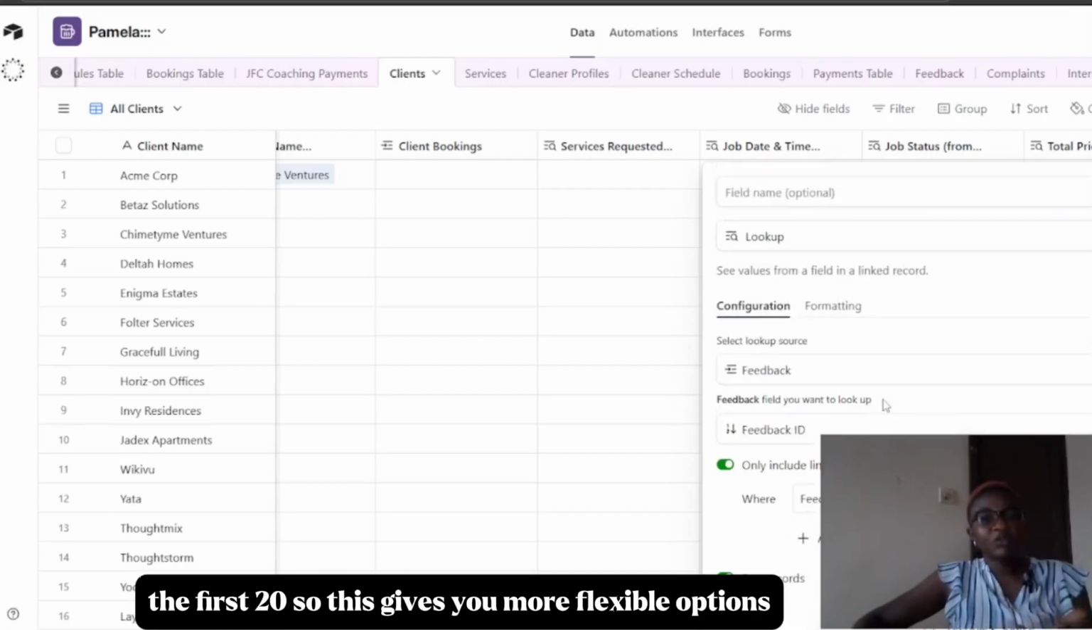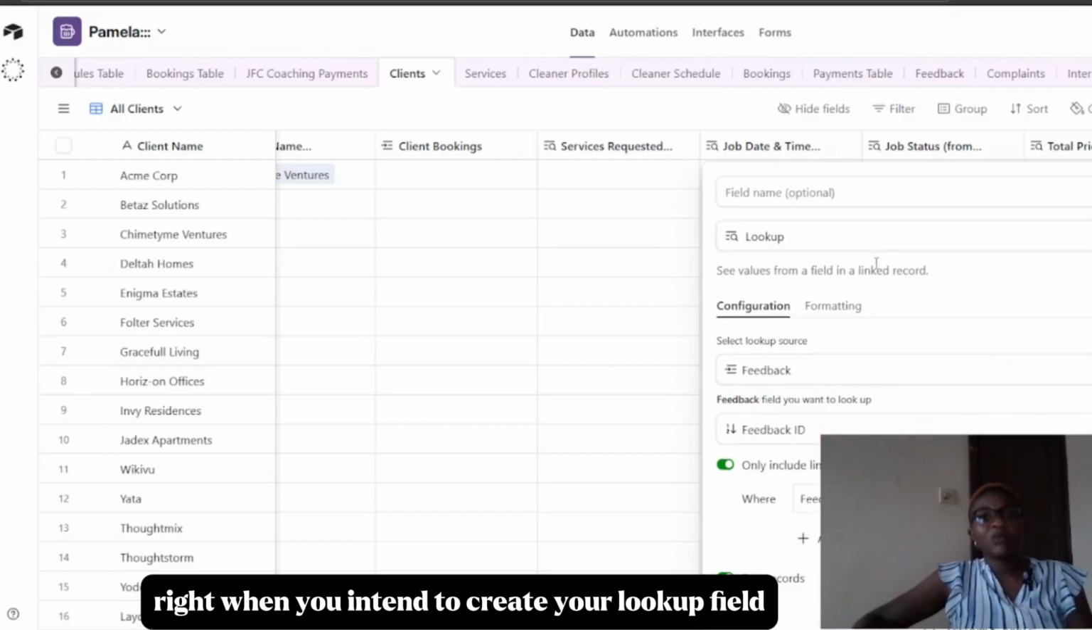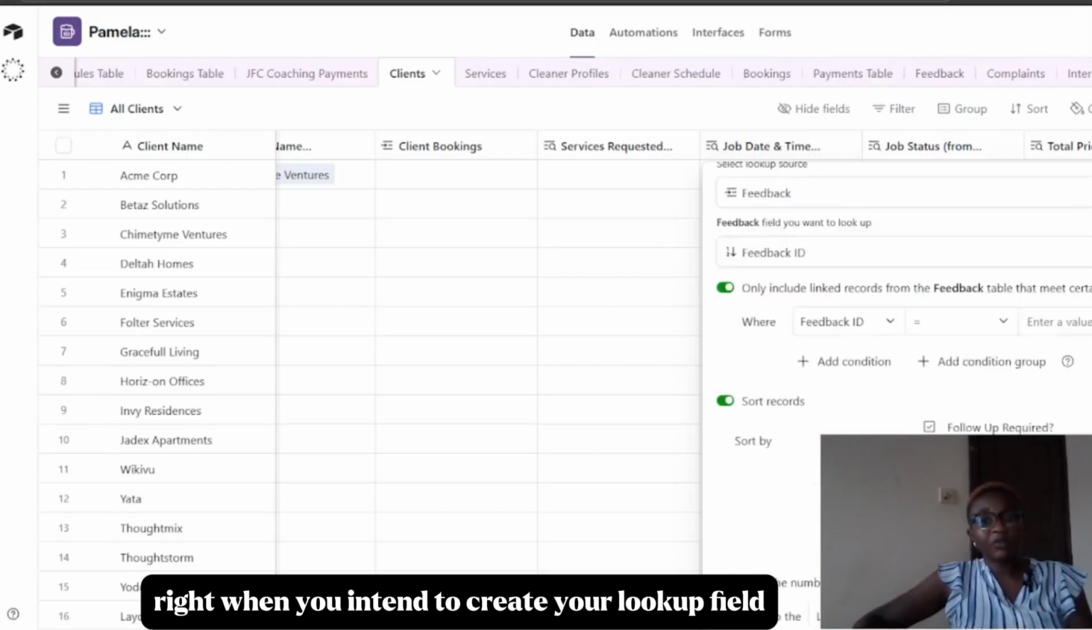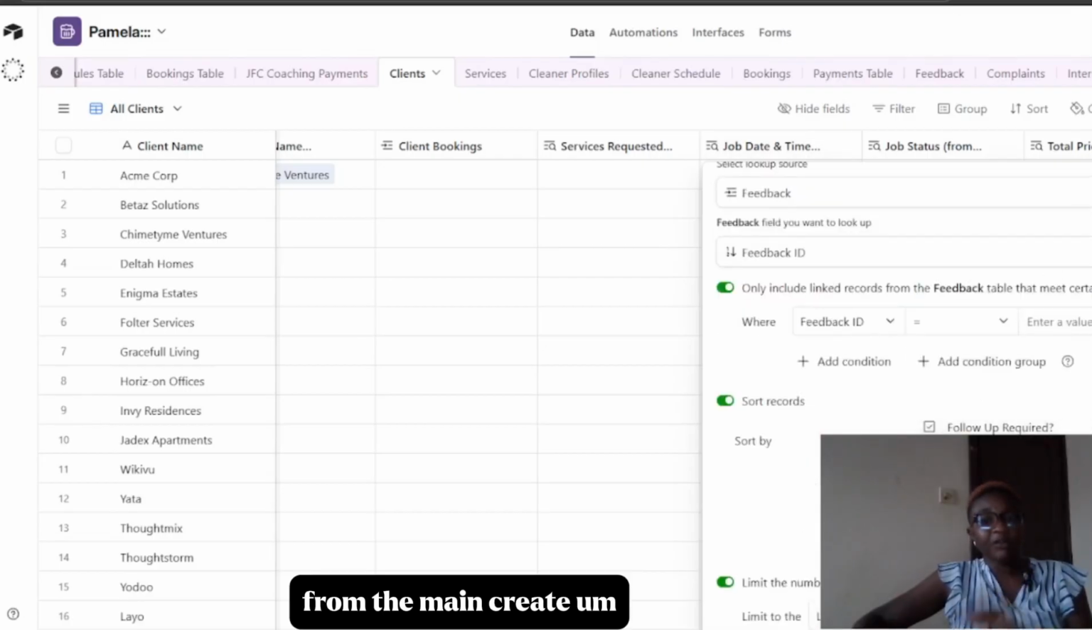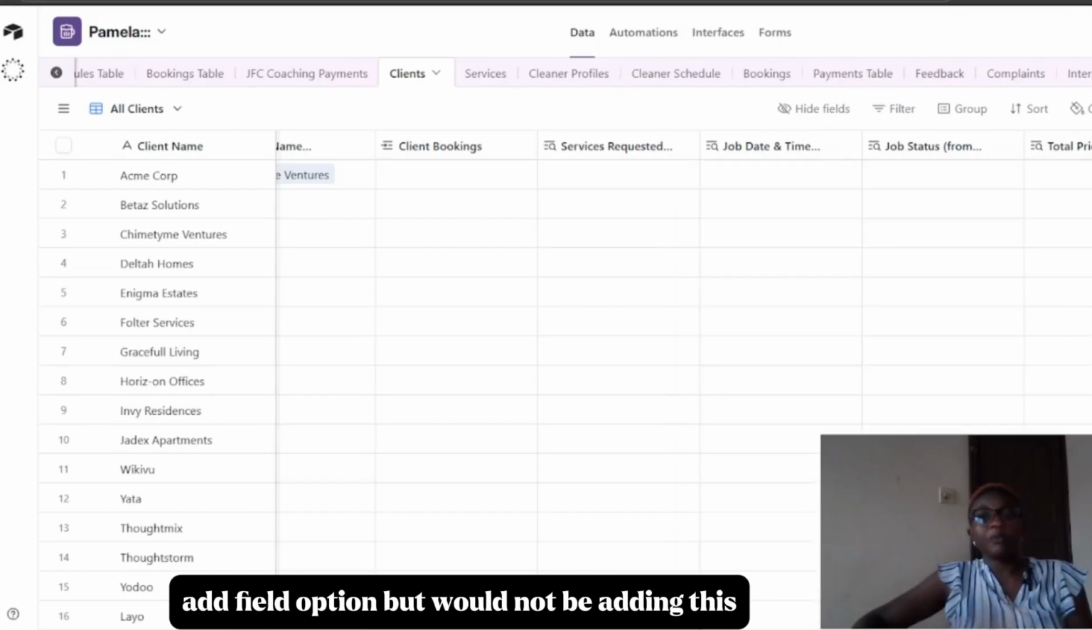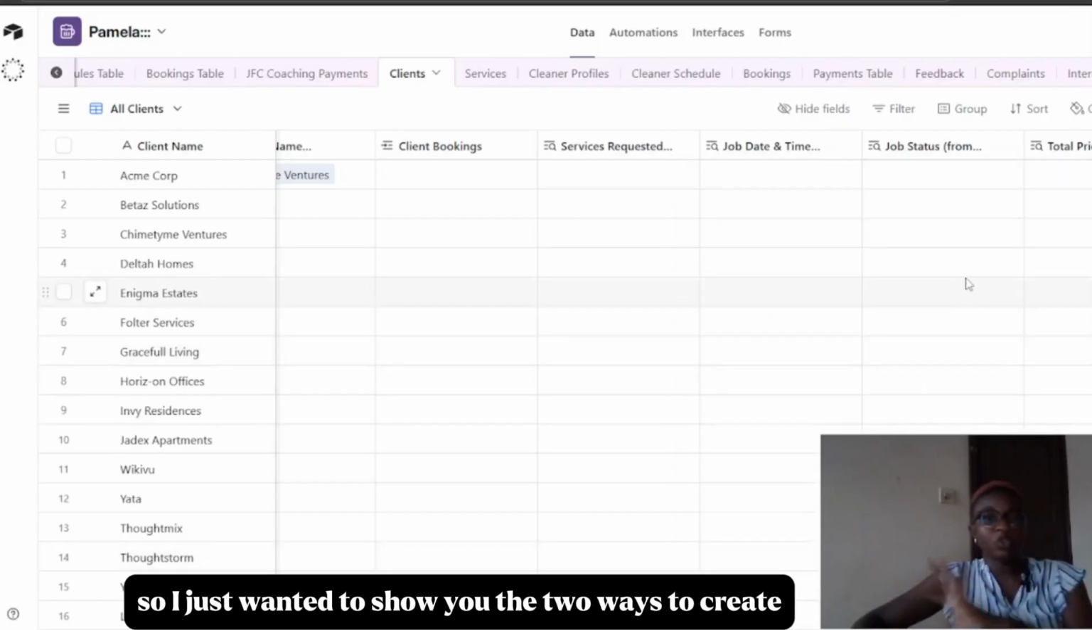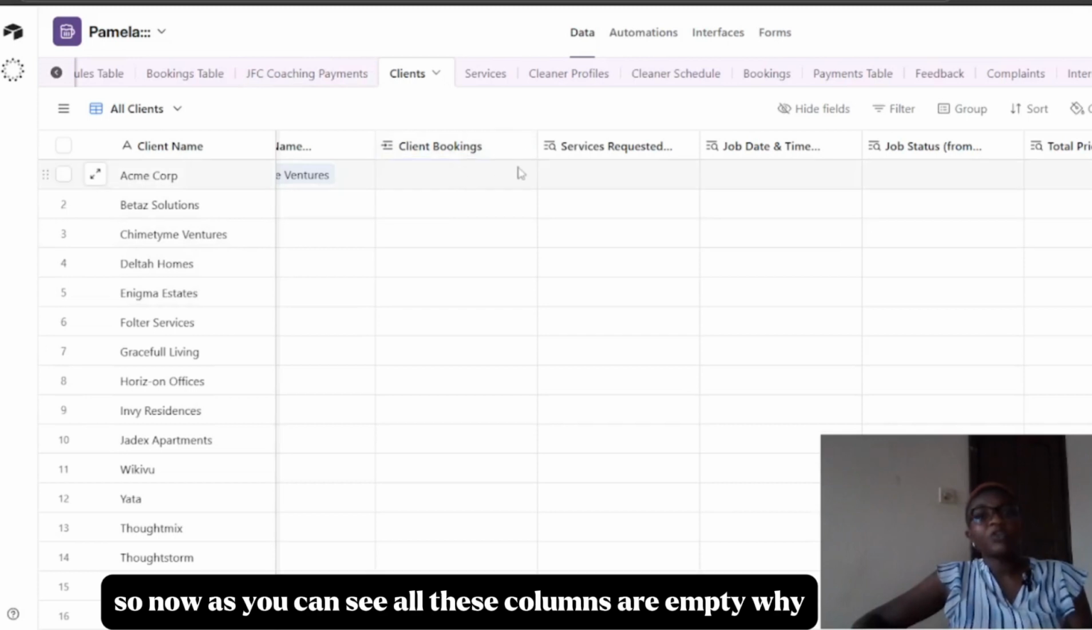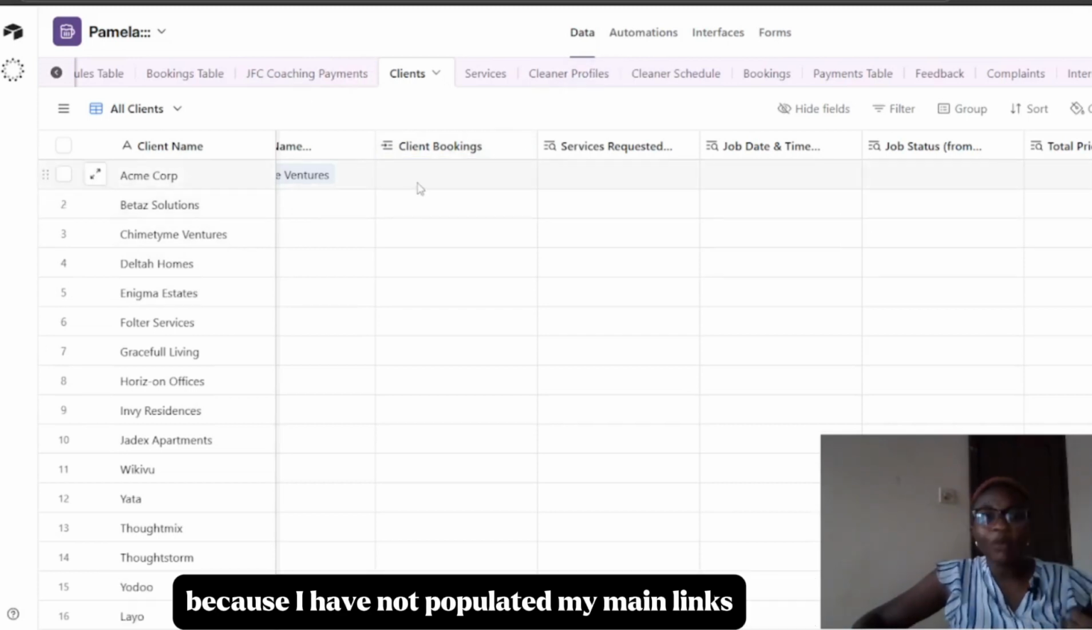So this gives you more flexible options, right? When you intend to create your lookup field from the main create add field option, but would not be adding this. So I just wanted to show you the two ways to create lookup fields. So now, as you can see, all these columns are empty.